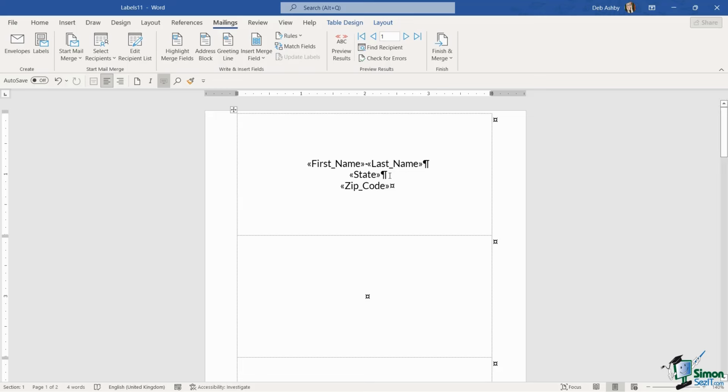Let's go back to Mailings and I can preview the result. So let's see how this merge data is going to look. I can even scroll through my different recipients just to see what that looks like for each one. Now that looks pretty good to me. Let's deselect Preview Results to take us back to our codes.